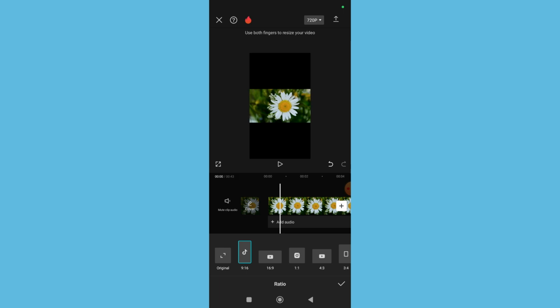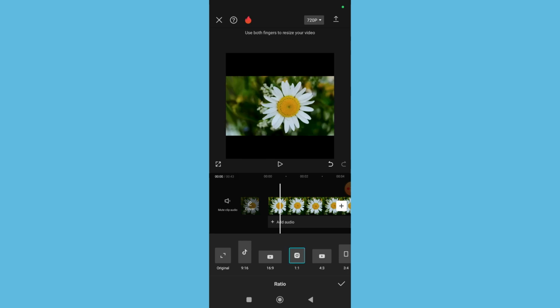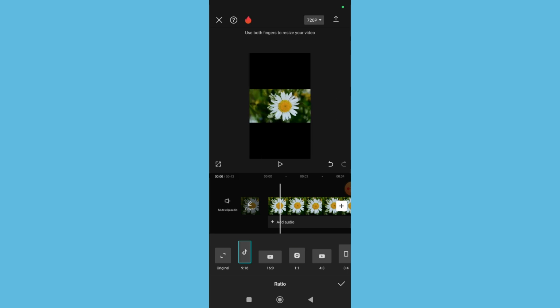I just select it. Here you can see this aspect ratio also changed, or you can select 1:1. Any aspect ratio you can select. So this is the way to change your video aspect ratio in CapCut.